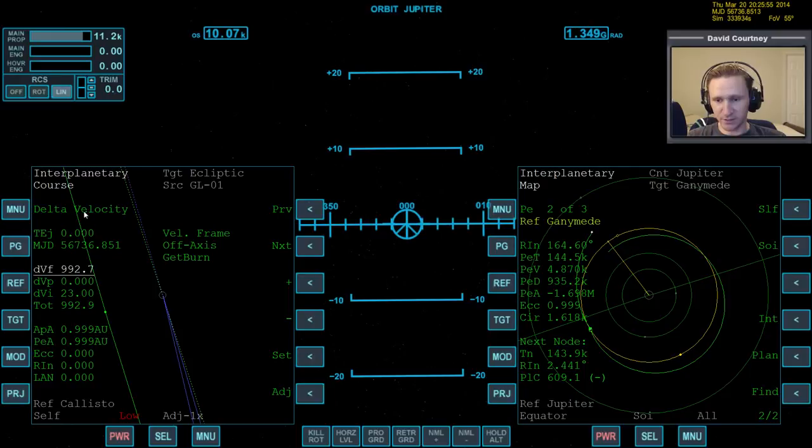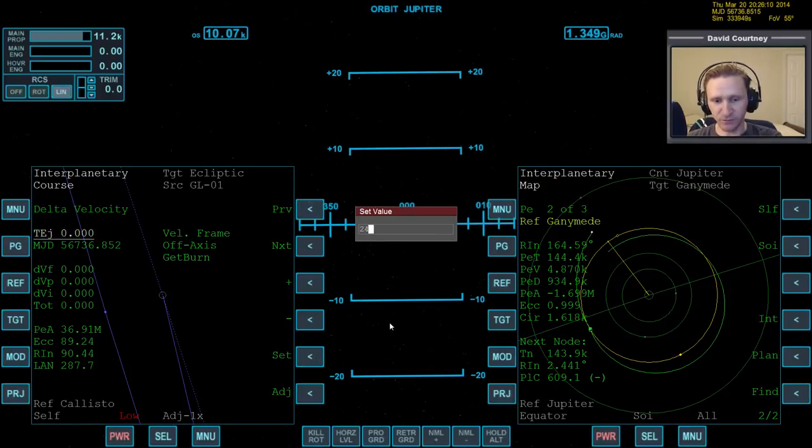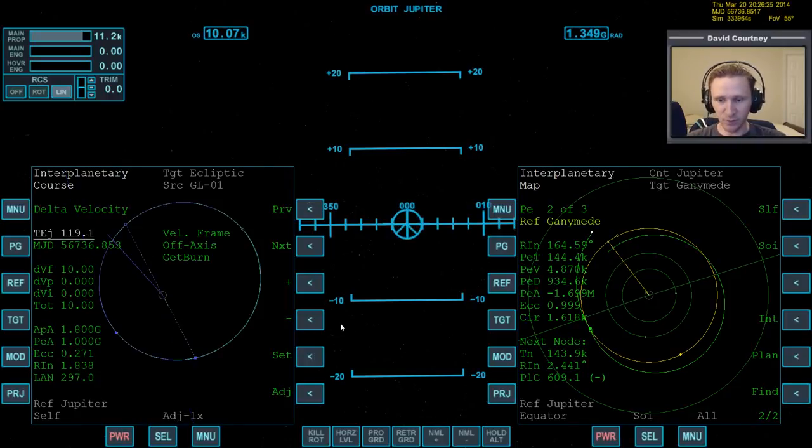First of all, since this is still retaining its information from prior, we need to set everything back to 0. So set 0, set 0, set 0. And we need to do this burn at some point in the future. So let's set this to say 240 seconds so that we've got 4 minutes to set up this burn. And our source is us, that's correct. And we're referencing Callisto, that's wrong. We're no longer referencing Callisto. We want to reference Jupiter. And it changed my TEJ for some reason, so let's set that back to 240.